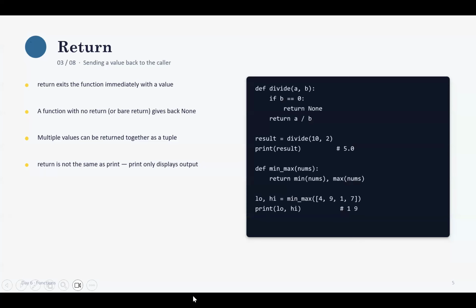Return is not the same as print. Print only displays the output, but return gives the value back to the function call.